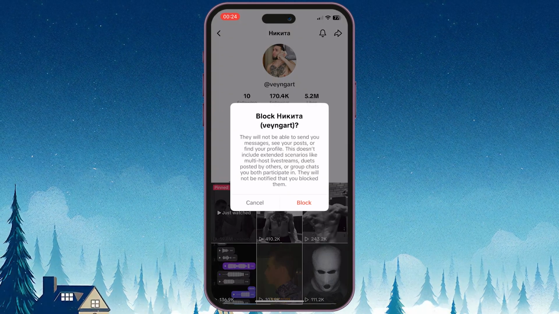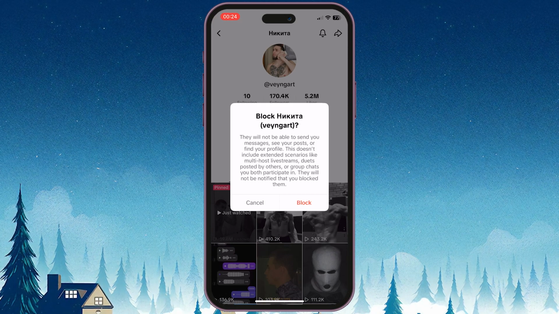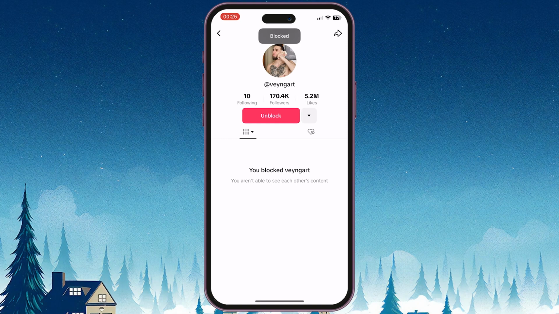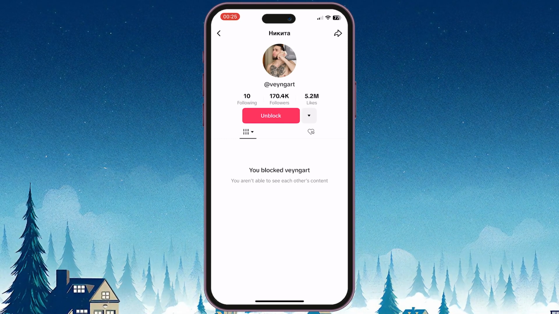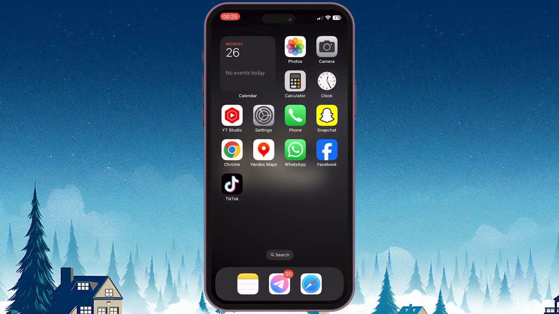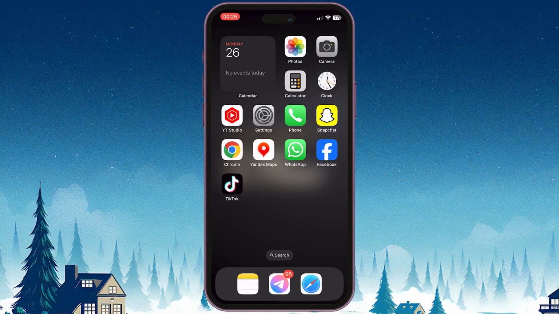A confirmation prompt will appear asking if you want to block the user. Tap on block again to confirm. Once you confirm, the user will be blocked and you won't be able to see their content or interact with them on TikTok. That is it. You have successfully blocked the user on TikTok.